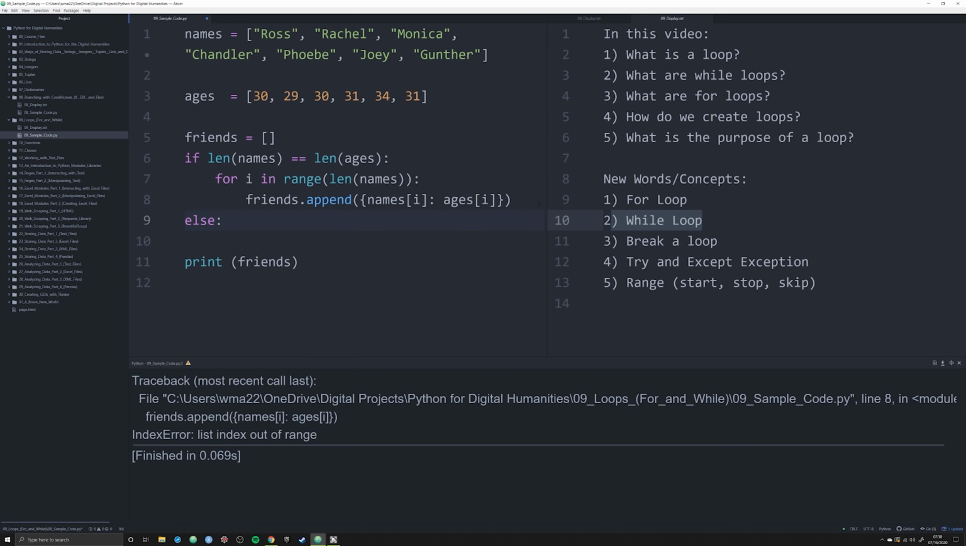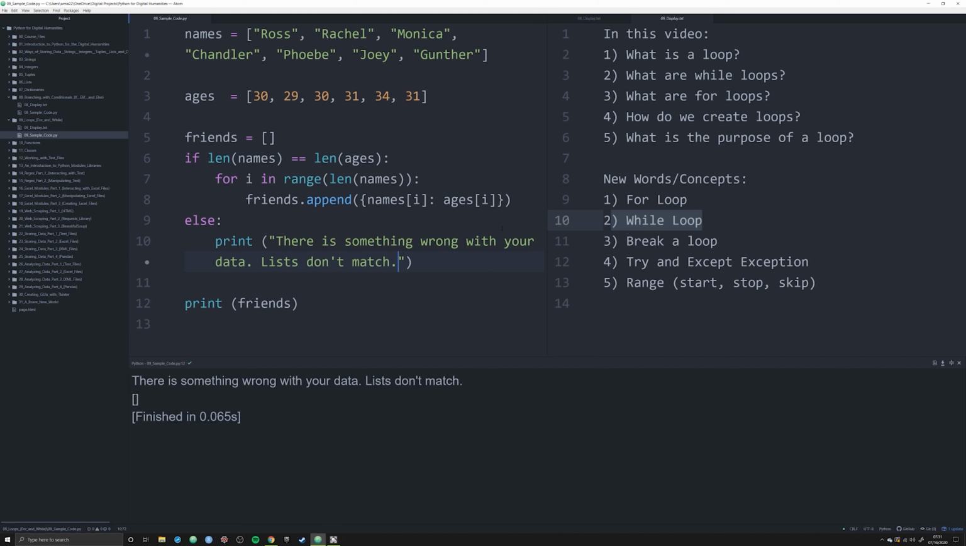Else, so if that's not true, print off, and this is a great way to debug a program, there is something wrong with your data, lists don't match. And this allows me to go back and actually check and see what's happening. If I add the simple conditional statement, if I need to debug this, I can go back, okay, there's something wrong here. It wasn't getting through.